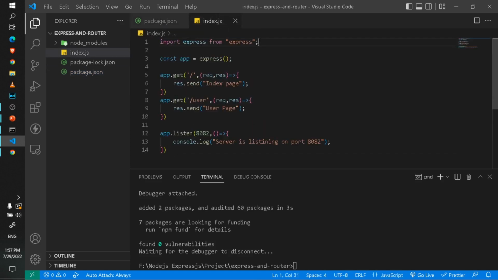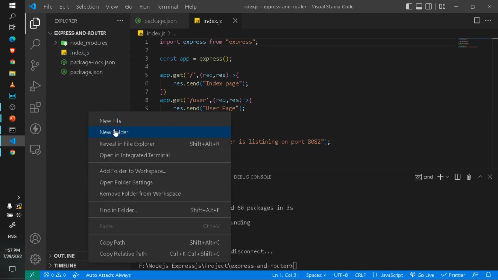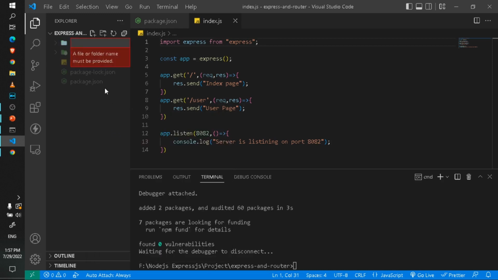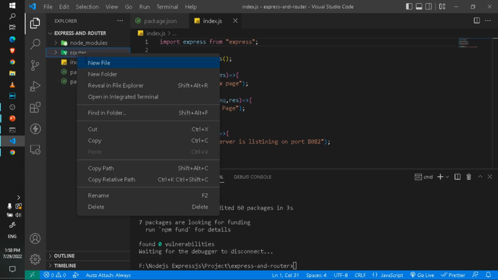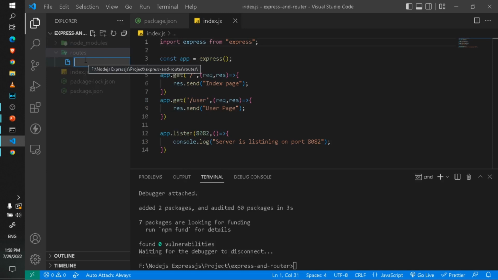To use it, it is a best practice that instead of using the router over here, you use it inside a separate folder. Just like making a new folder named routes, and inside of this folder we'll create a new file named user.routes.js.